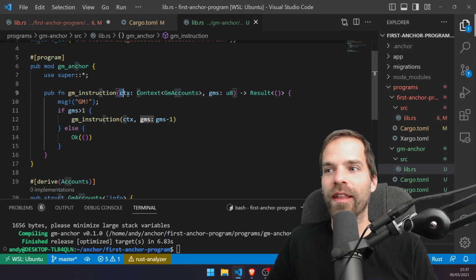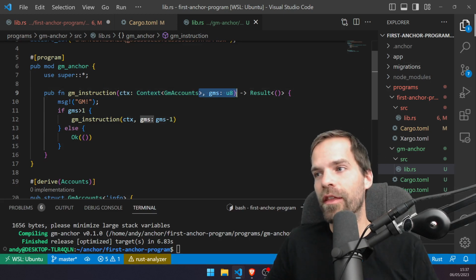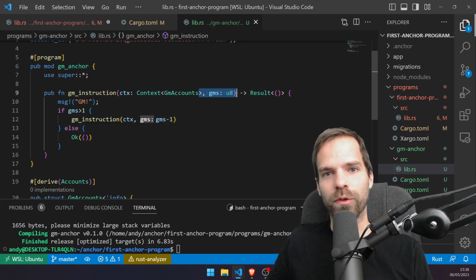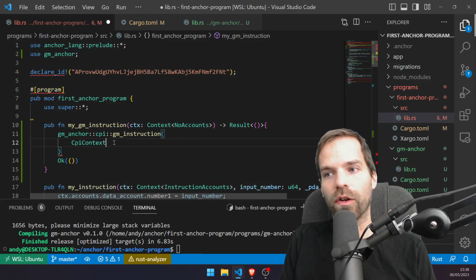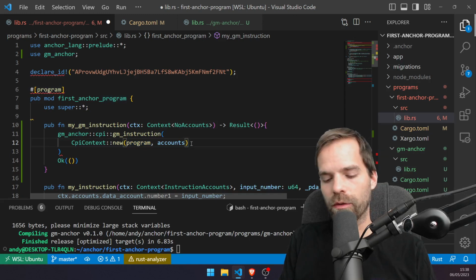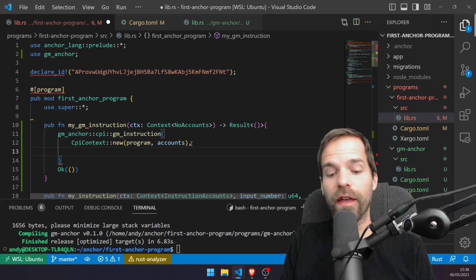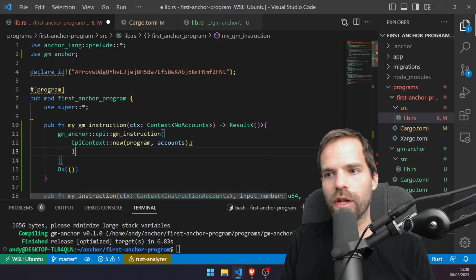So we need to provide it the context, which is not going to be a normal context, but a CPI context. And then this GM's U8. We're going to provide the CPI context with a new context. And that would just say which program and which accounts. And then once we have that, we provide the GMs. And I'm just gonna start with one GM.